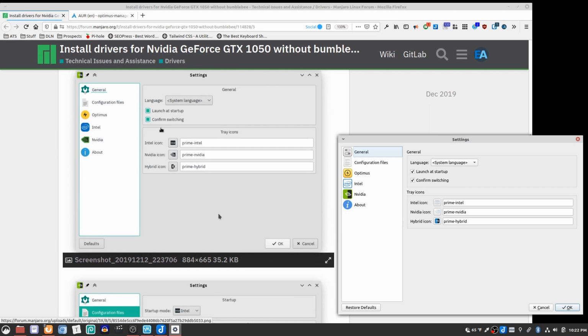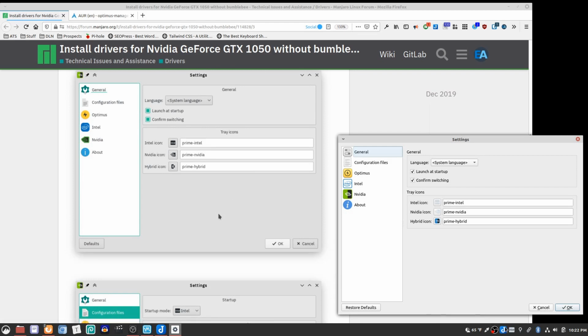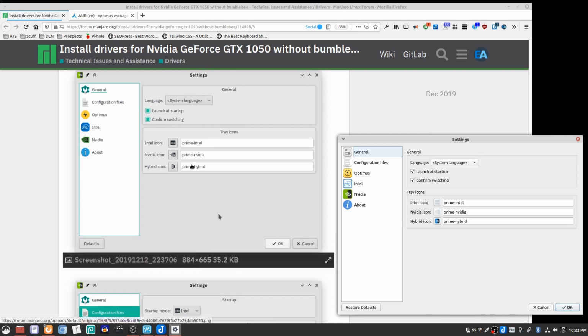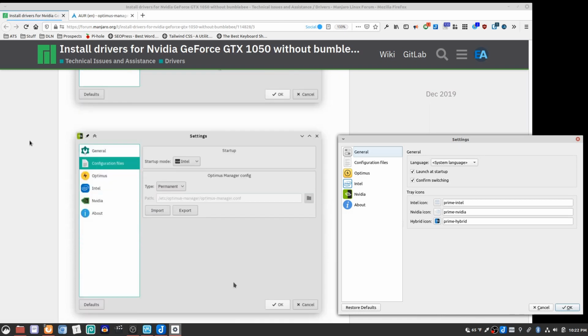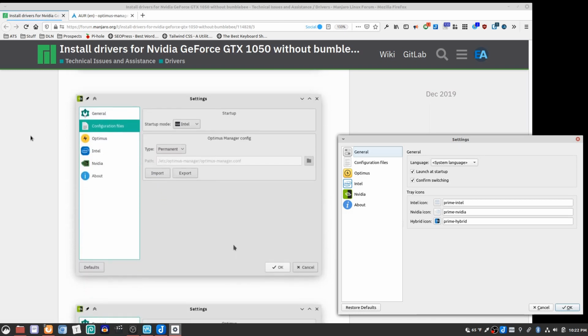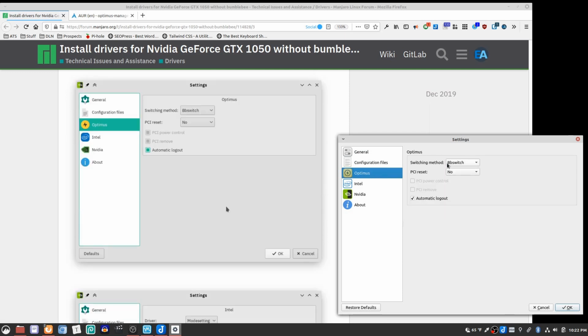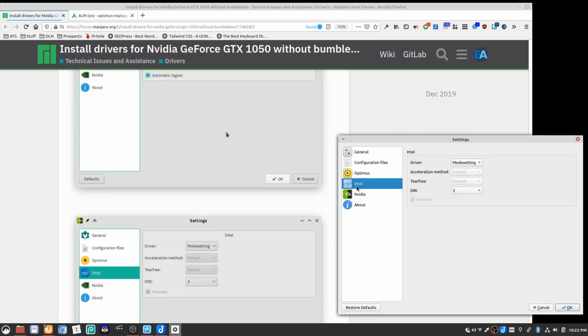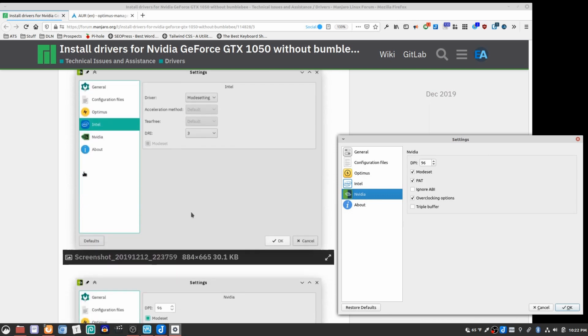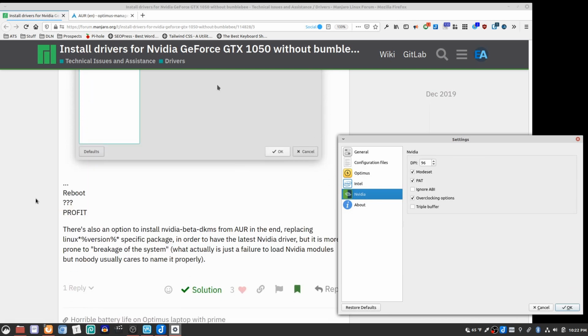So if you have any applications open, anything like that, you run the risk of losing data or something like that. So just be aware that if you were to come here and choose to switch, it'll immediately log you out. You can set your startup mode, which is nice. So I choose to start in Intel with the option to switch to NVIDIA if I want. A key here for Optimus is to make sure you set the switching method to BB Switch, and then under Intel NVIDIA, I believe I just left these as they were, but I just followed along with his screenshots, and then he says reboot and profit.